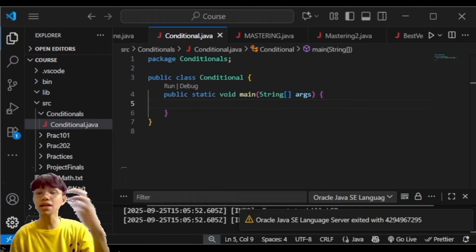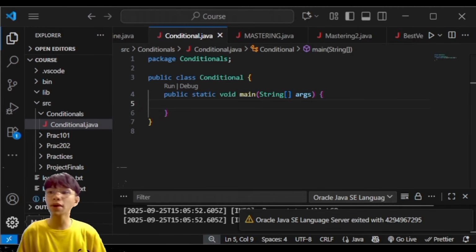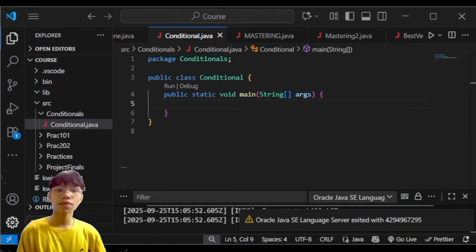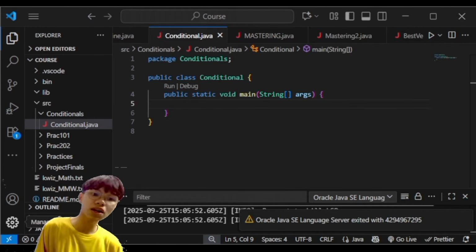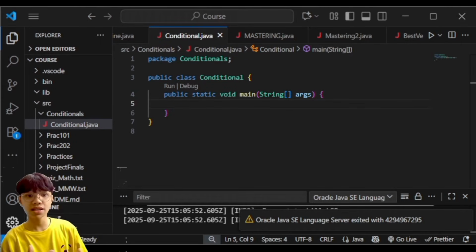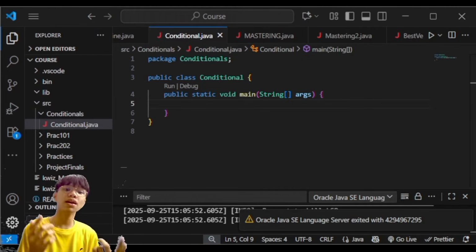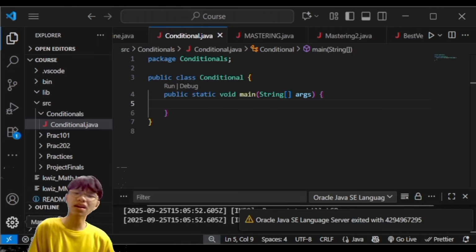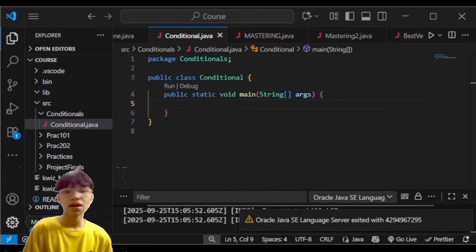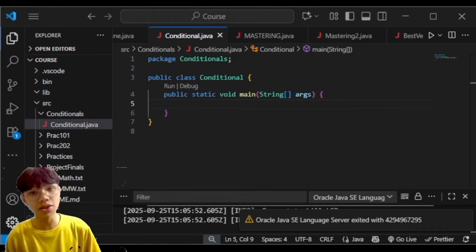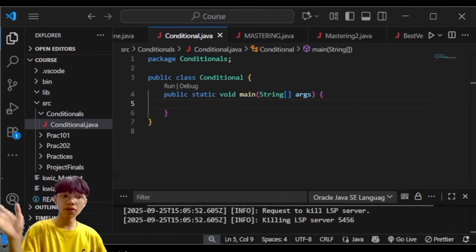So in this lesson, as I said earlier, it is about conditional statements. First, we'll understand decision-making structures in Java, such as if, else, nested if statements, and switch statements. Along the way, I'll also show some simple examples and how they work in coding, as well as the potential errors you might encounter.